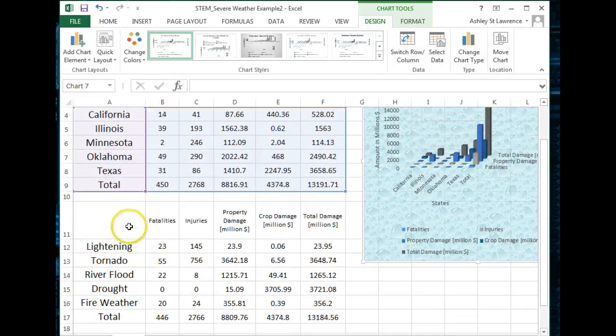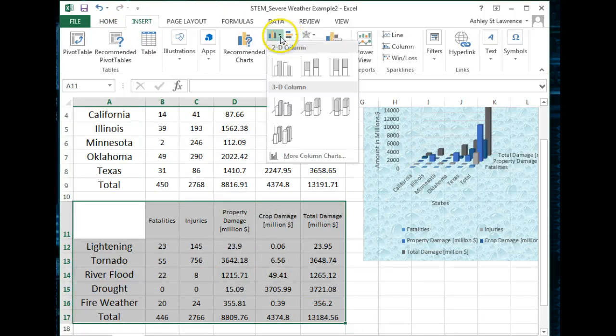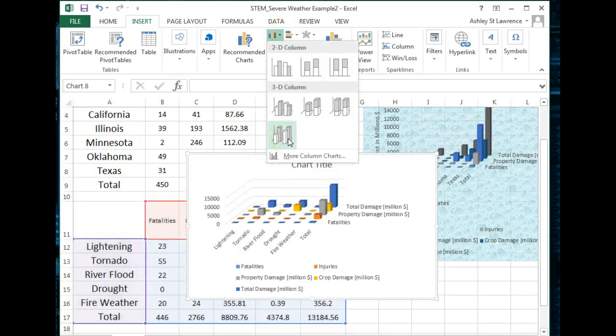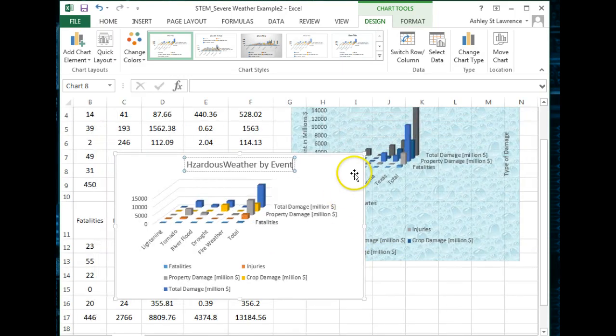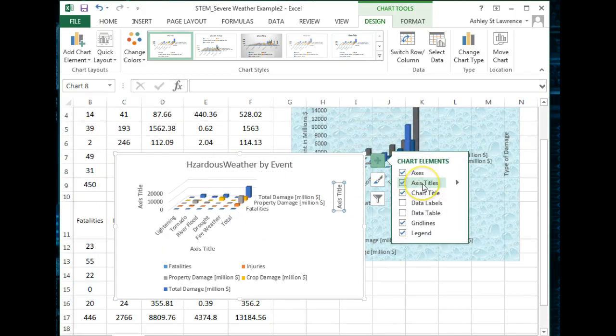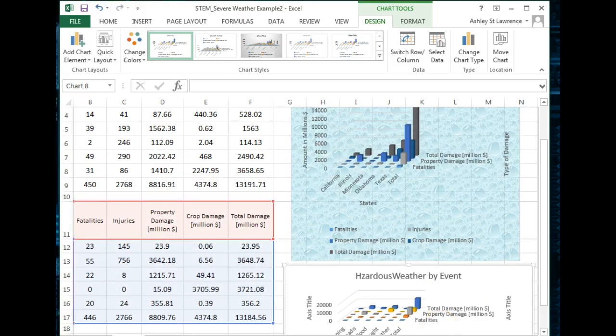So you're going to do the same thing with this set of data. You're going to go to the Insert tab, make the 3D chart. Okay, this chart is going to be called Hazardous Weather by Event. And your axis titles are going to be the same: event, amount in millions, and type of damage. So we'll close this, go over, add axis titles, and so on. So when you're done with these graphs, this graph isn't finished, but let's move on.